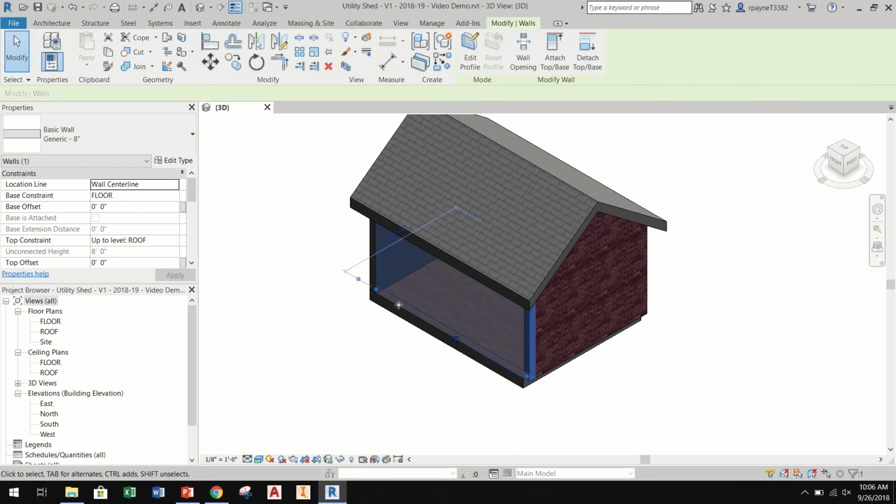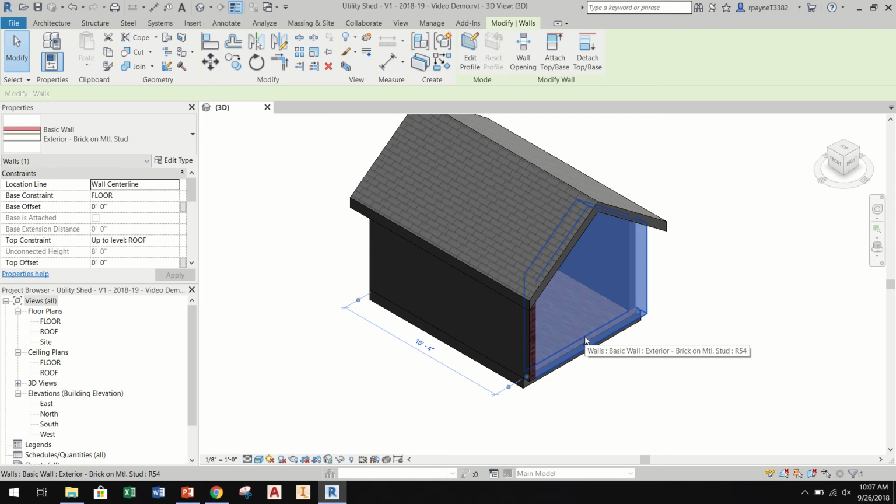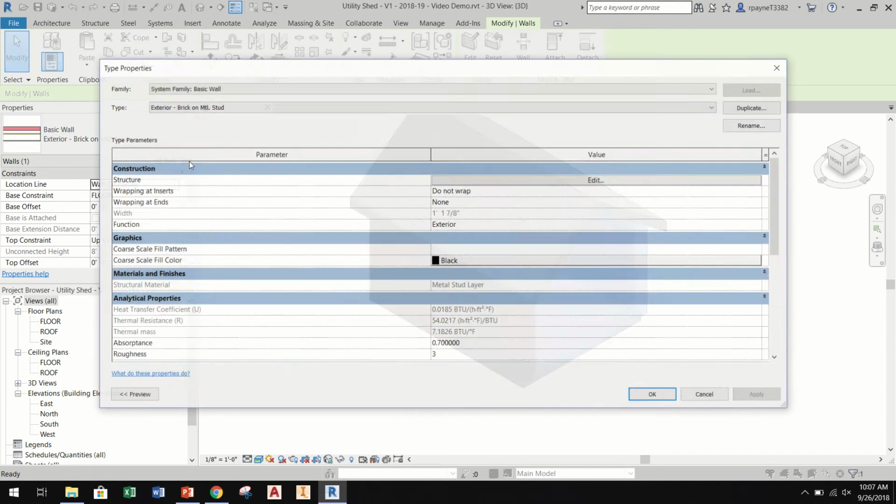If I click on one of them, you'll see that it's basic wall, generic 8-inch. So we want to convert this into our wood frame exterior wall. After I've clicked on one of the walls, we're actually going to click back on the brick wall, because that has more of the basic elements we're going to use.